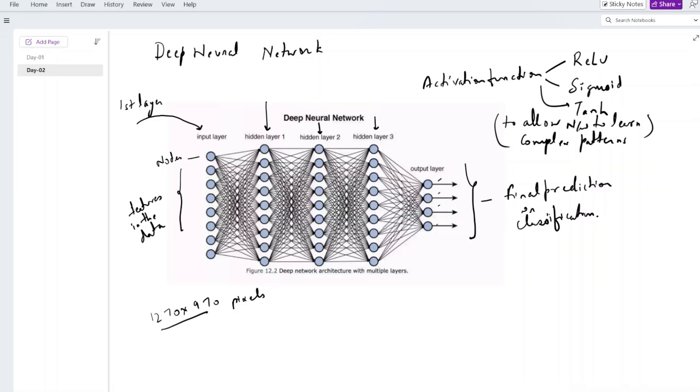For example, if you are performing a binary classification task, the output layer might contain one neuron with a sigmoid activation to output a probability. For multi-class classification, the output layer may contain multiple neurons with a softmax activation.